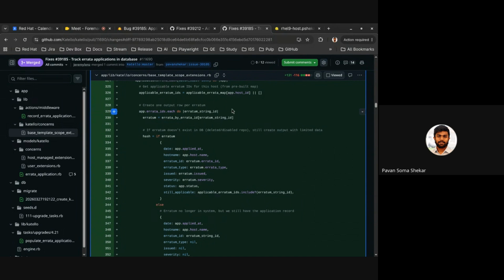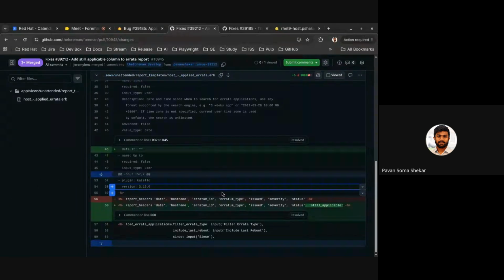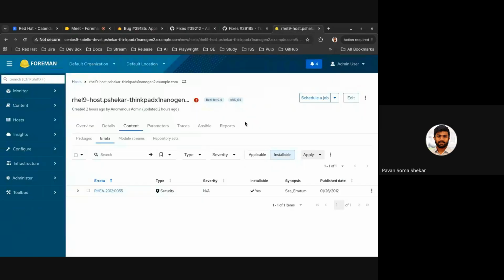And coming to the Foreman PR, we have just added the still applicable column in the erratum template so that we'd be able to see the value in the CSV file. And now let me just do a small demo by applying an erratum.